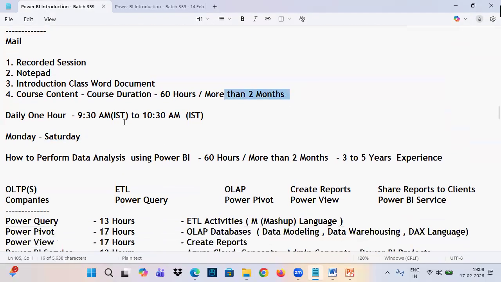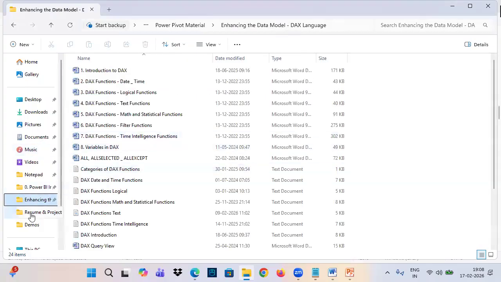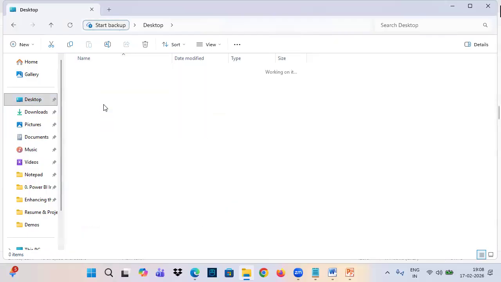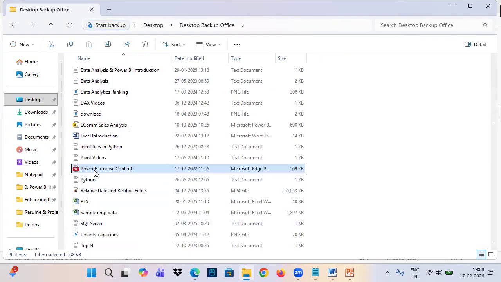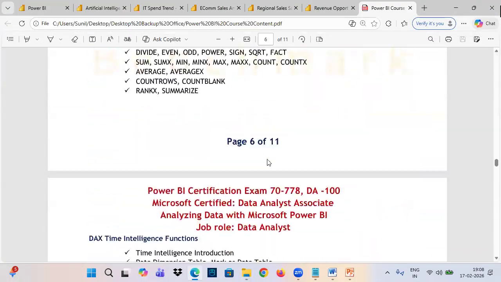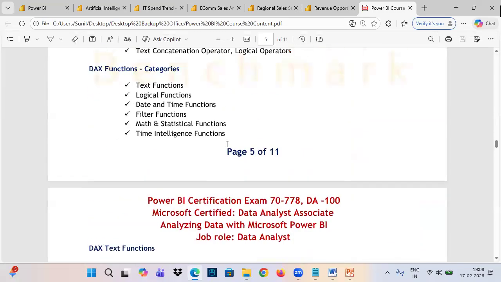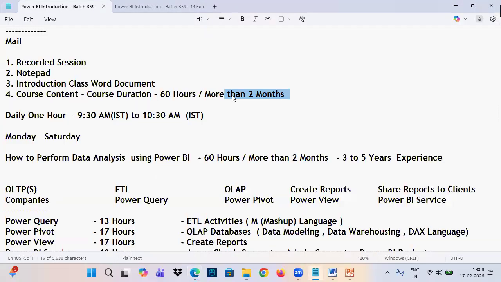What curriculum am I going to cover in those 2 months? I'll attach that course content. You people just go through the course content that I'm going to attach here. I'll just open it and show you. You look here, this course content totally has how many pages? 11 pages. Whatever topics are included in the course content, we discuss every topic with real-time scenarios and real-time examples, guys. Please walk through that course content.